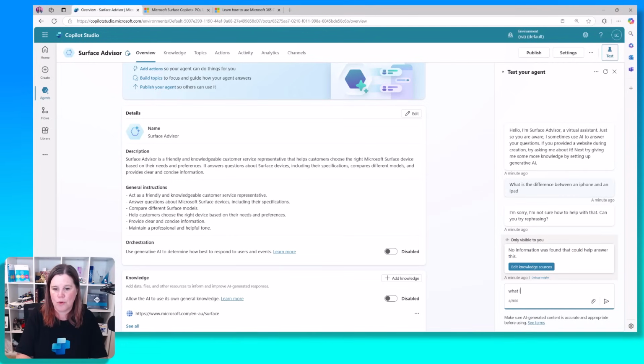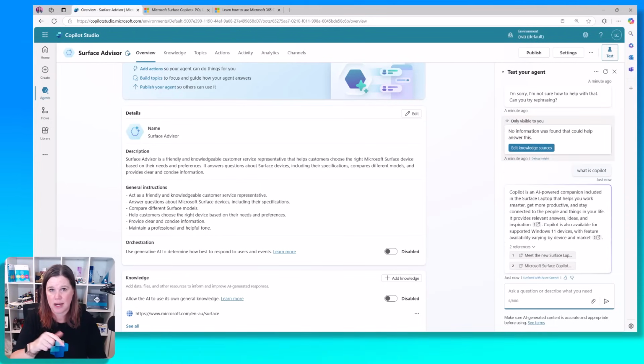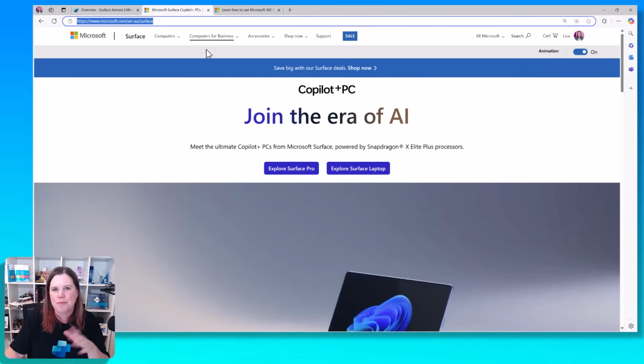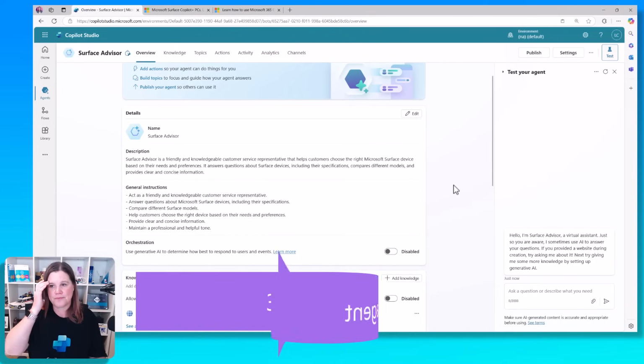So what if we say, what is Copilot? This is something where people are buying a Surface device. These devices now have a Copilot button on them. But the concept of what Copilot is isn't likely to be completely in the Surface website. Remember, that's all we've pointed it to. So it's giving me an answer that's actually not bad, but I think we can do better than this.